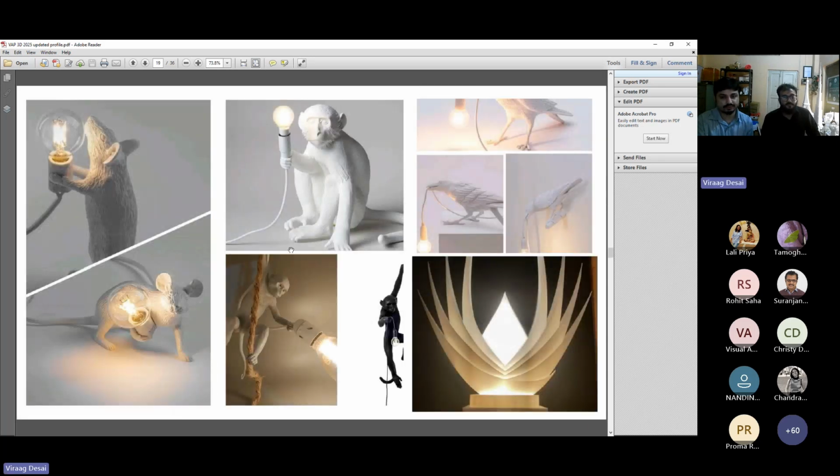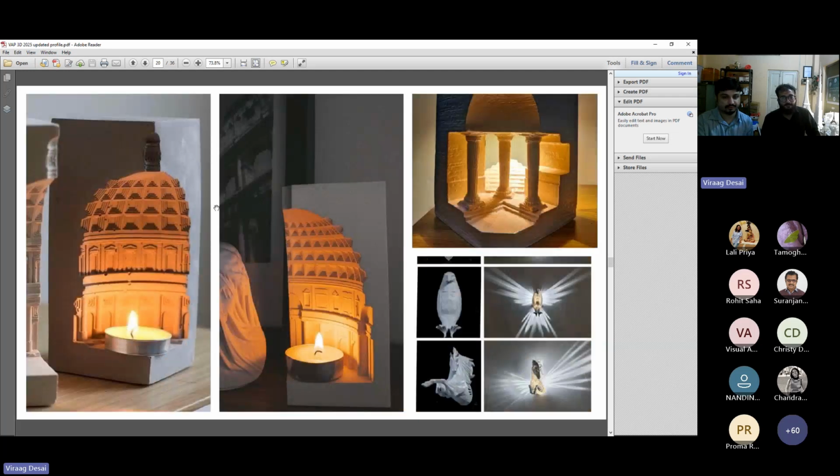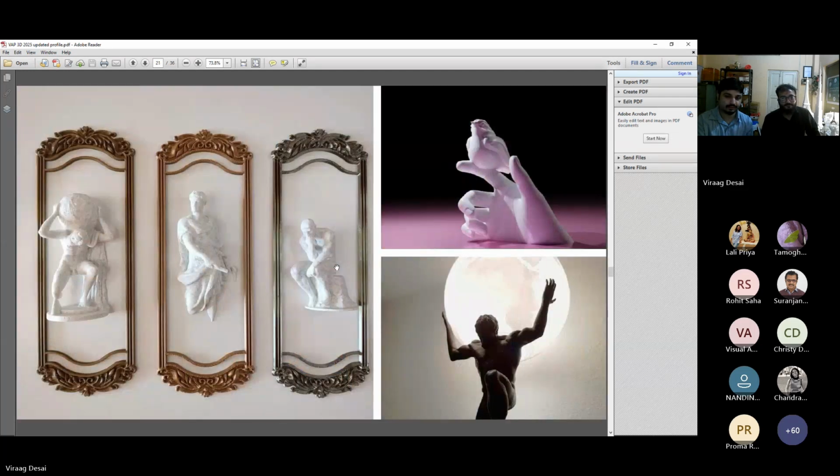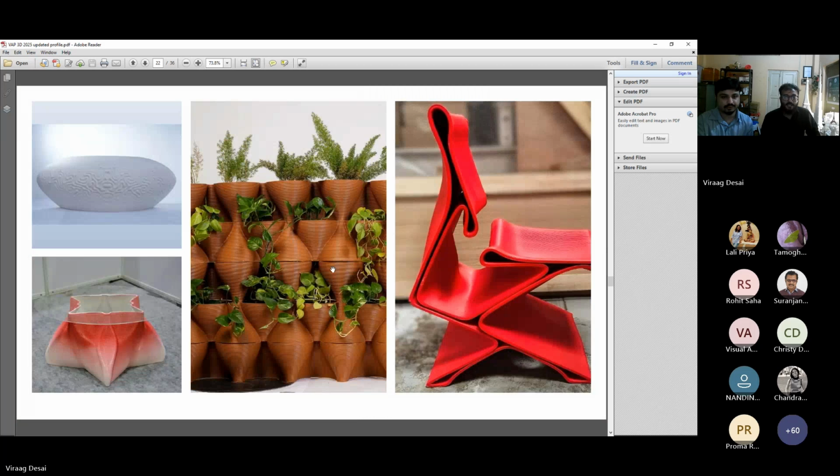These are some, again, models done for interior design. Now, these are large scale FDM 3D prints, where typically what you just saw are probably the size of, say, 1 foot or 1.5 feet. But these models that you see are made by machines which can print up to 10 feet.